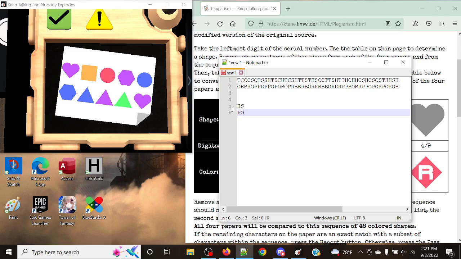And finally, for our last one, we have a heart that is purple. We have a square that is orange. We have a circle that is red. Skipping over the hexagon, we have a circle that is blue. We have a hexagon, skipping over that. We have a triangle that is blue. We have a triangle that is purple. We have a triangle that is green. We're going to skip over that guy. And we have a heart that is purple.